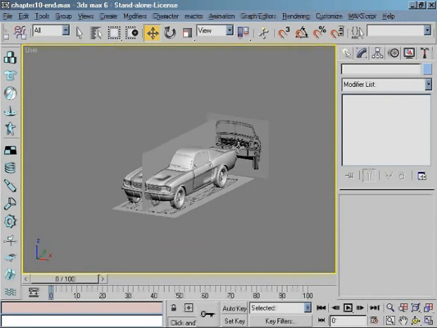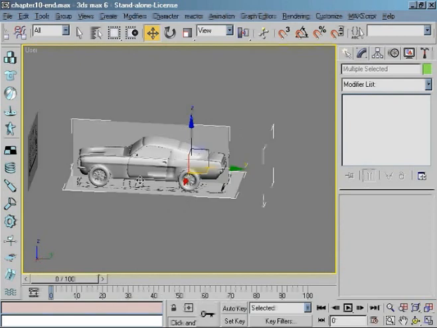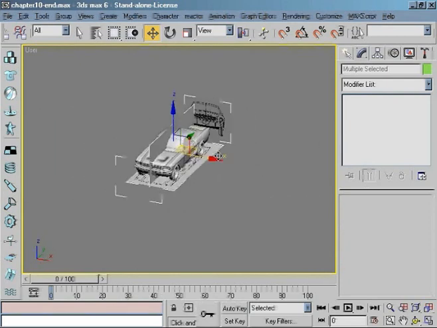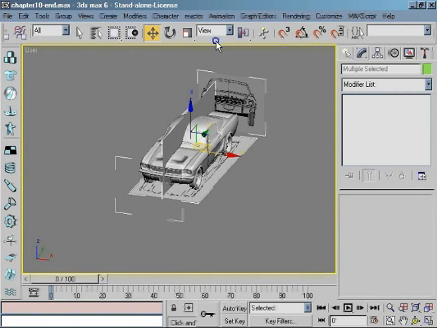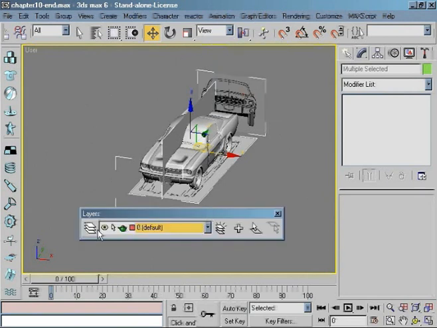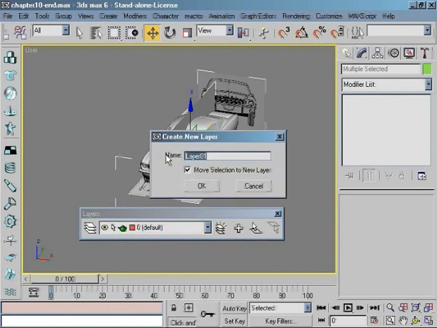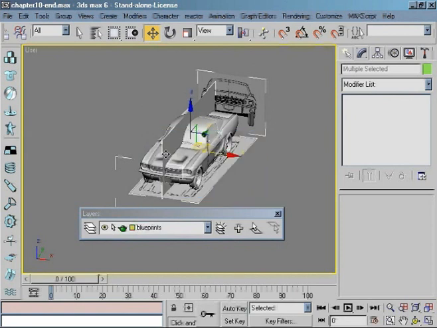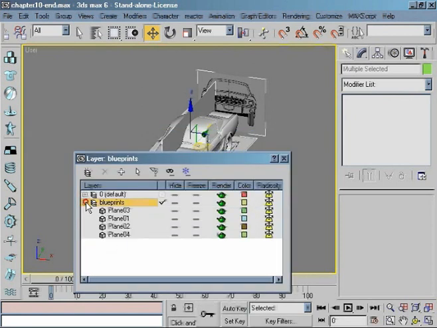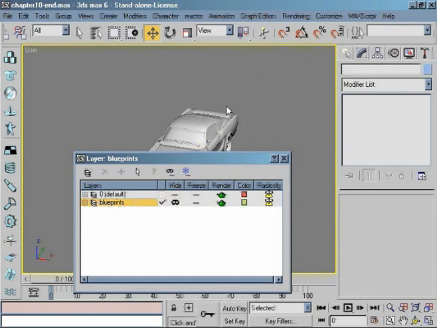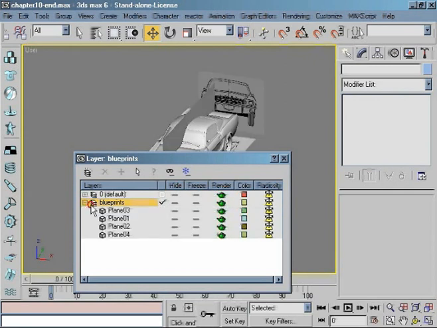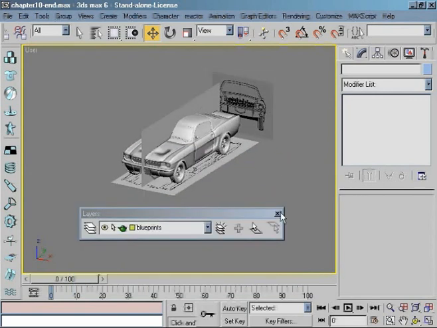But before this, I will show you how to use the layers on Max. Okay, I will go ahead and create a new layer now. Okay, we're going to go ahead and rename this to Blueprints. Okay, now as you can see, we can easily control all the blueprints, hide, freeze, render, and of course we can still control them individually and hide only the separate object. Okay, that's all I wanted to show you about layers. I can close the table now.